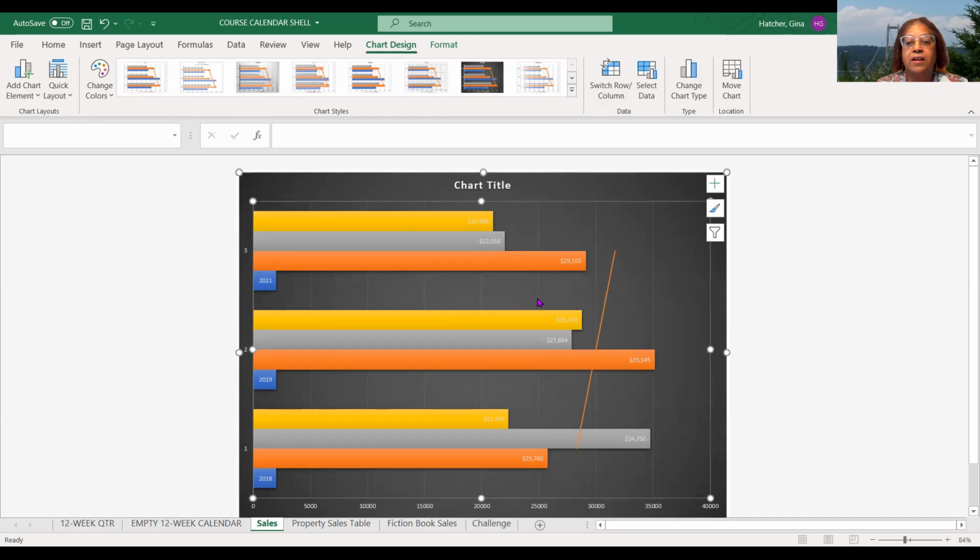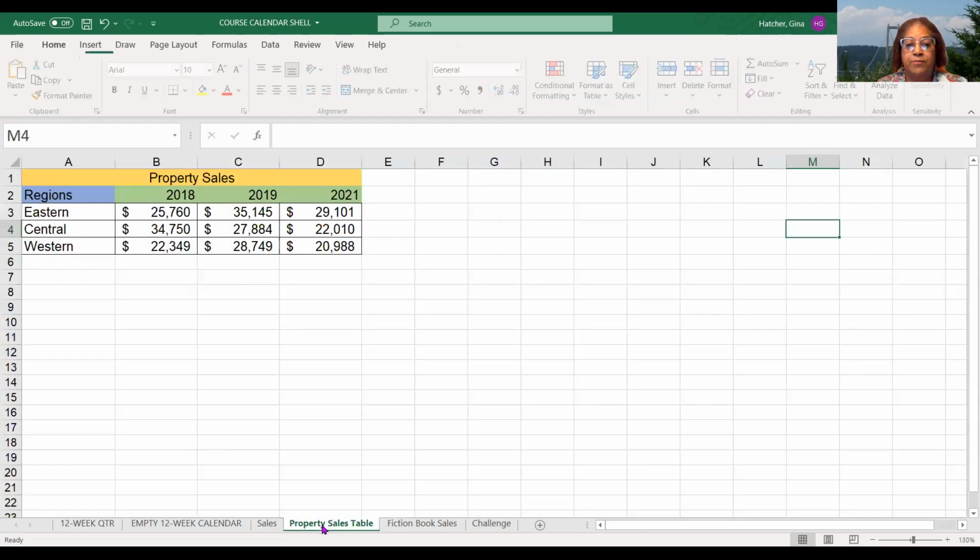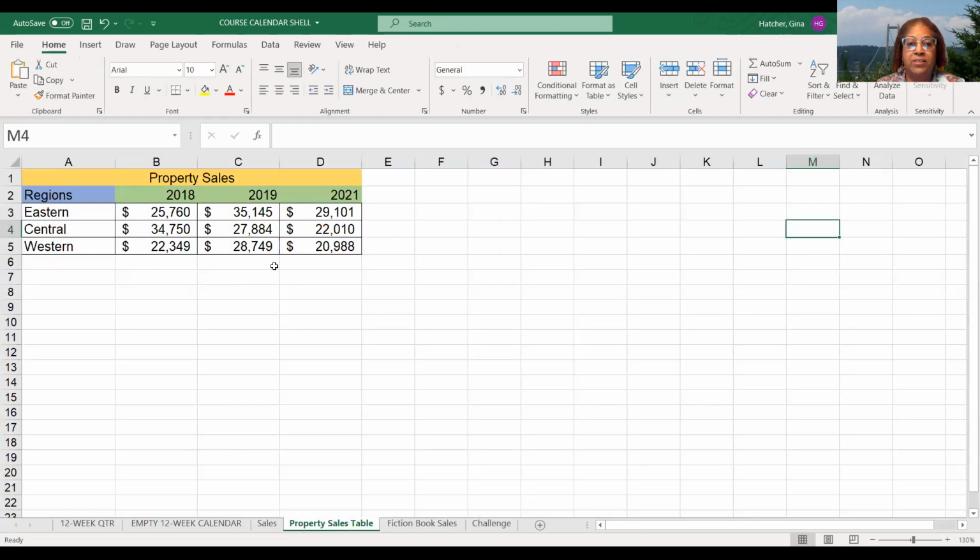So I'm going to go back to the property sales table because that has my original data on it. Notice that the data doesn't go anywhere. The data is still there. The chart is just a visual representation of that. So if I wanted to do a pie chart, now a pie chart I find really interesting. It's a simpler chart, but if you don't know how to use it, it can be very confusing.